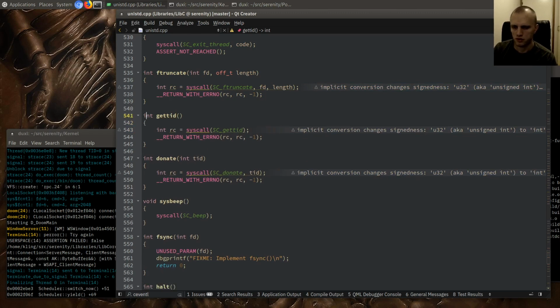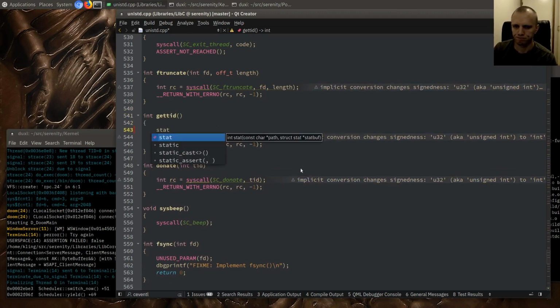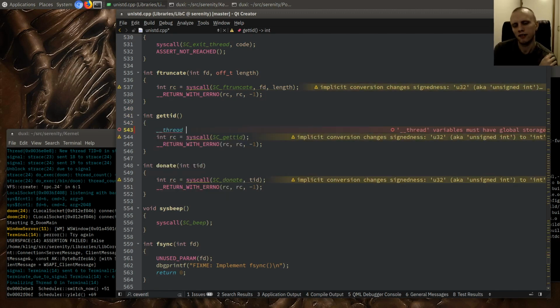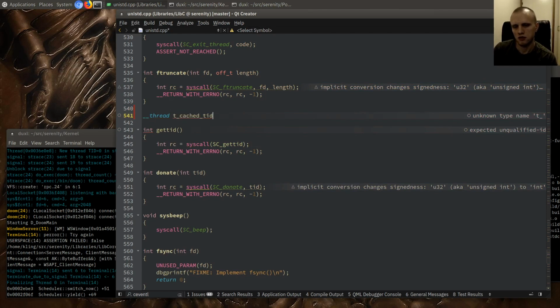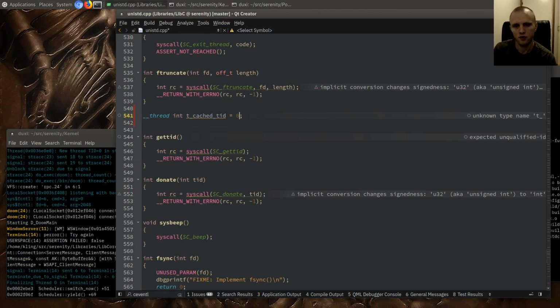So what if we just did a thread-local cached tid int, and then actually like that. Say if t cached tid is -1.